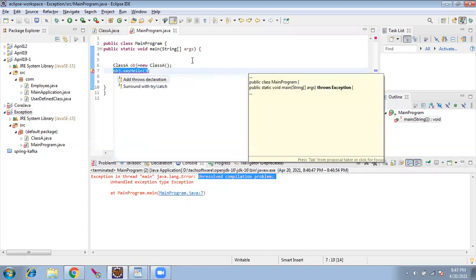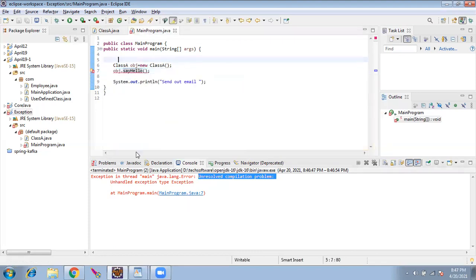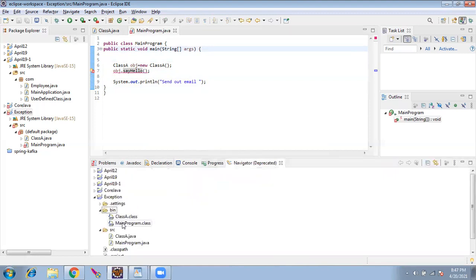Could you please repeat the last statement? What I was telling is, when we save a file, it would be converted as a dot class file. Correct? Understood. Now this is not converted properly. When I go to the folder and show you, even though there are two files which are converted, this is not a proper file because there is an error in it.